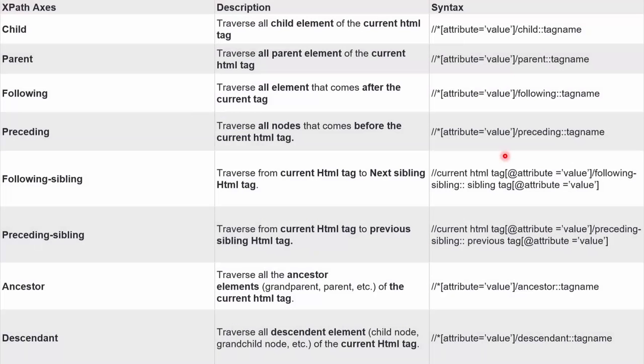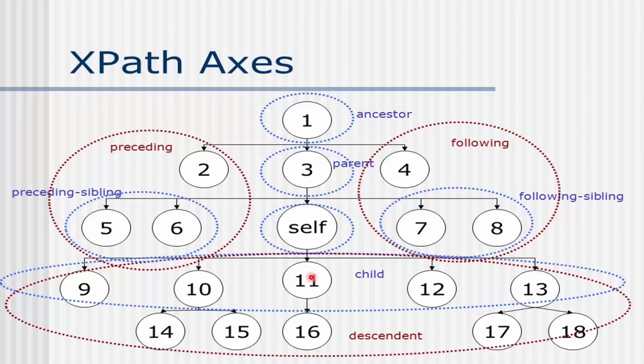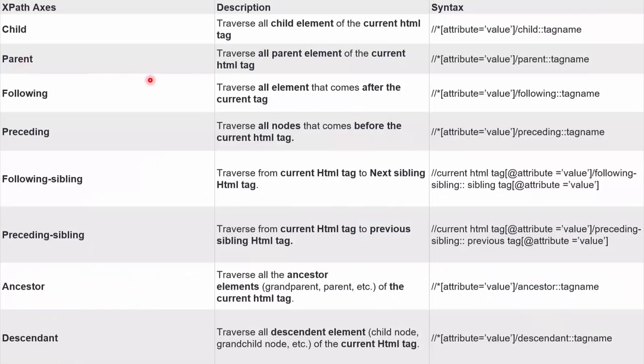So let's have a description of this. As I said, child means it traverses all the child elements of the current HTML tag. The first is child. It traverses all the child elements of the current HTML tag. Our current HTML tag is the self tag. It is traversing all the child elements of the current HTML tag, that is 9, 10, 11, 12 and 13.